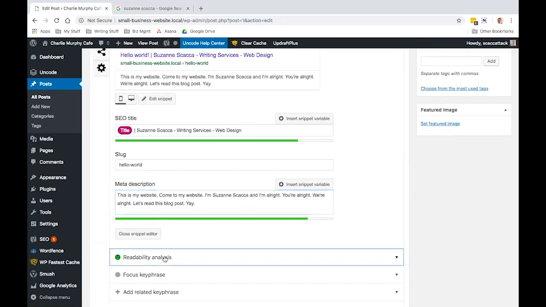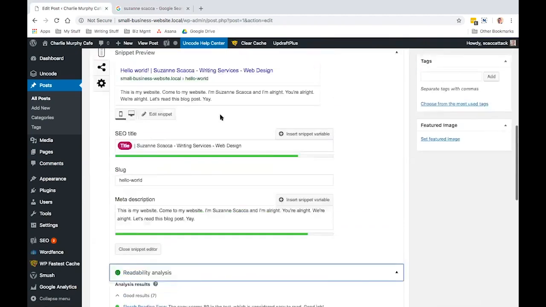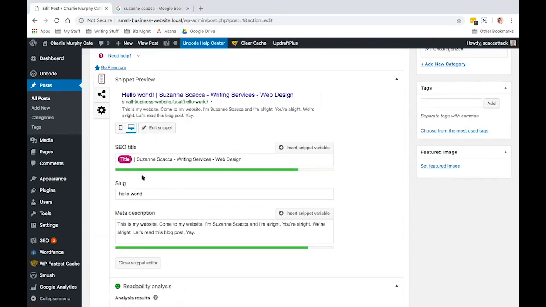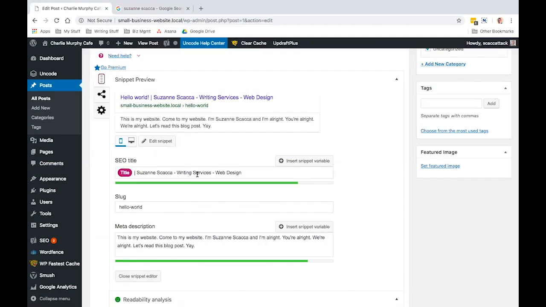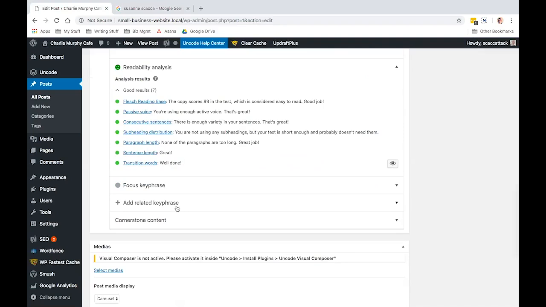Yoast is saying, great job, your post is readable and you have metadata that looks good for search. So you can look up here, you can see that my snippet's been updated, so I know how it's going to appear in search listings. You can also switch it and see what it's going to look like on a desktop or mobile. Yoast is going to tell you if there's anything wrong with the readability of your post, meaning paragraphs are too long, you haven't used a spell check, anything like that.